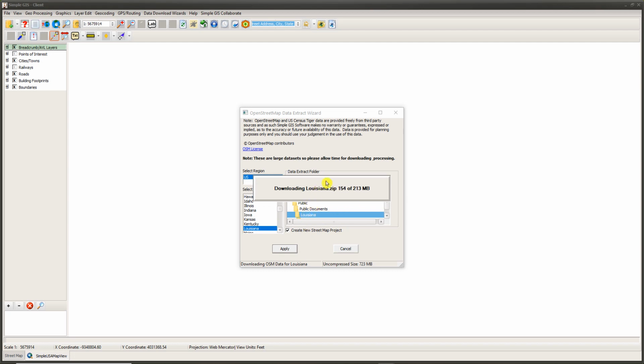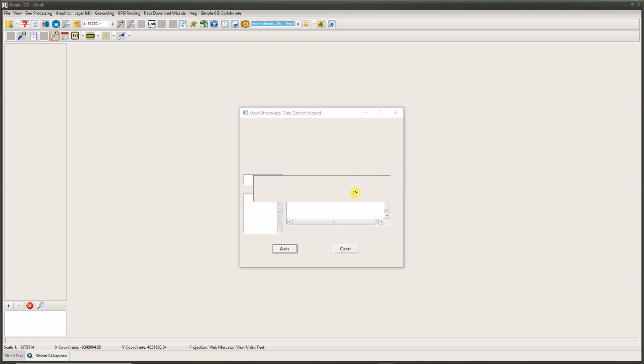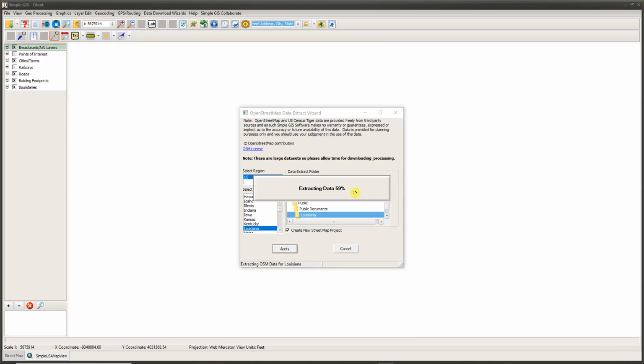So again, we'll just give it a minute as it's going through its download. It's almost complete with the download. Just a few more megabytes. And now it's actually extracting the data. And so it's going through the extract process. And again, this will take a few seconds or maybe a minute or two depending upon the size of the data set that you're downloading and extracting. And it's almost there.